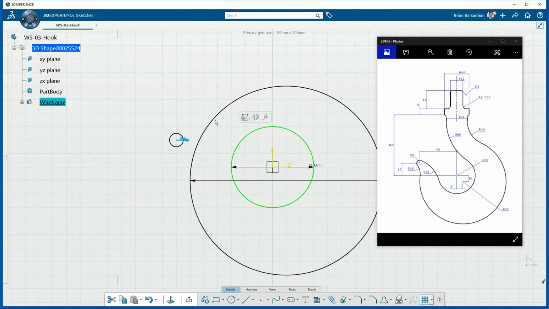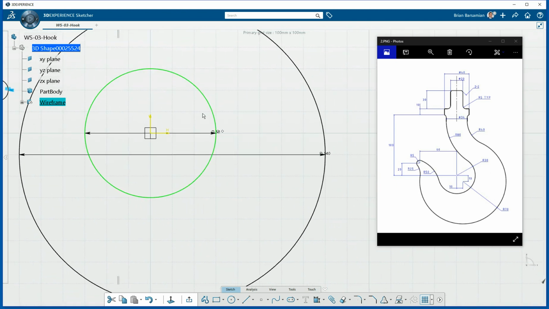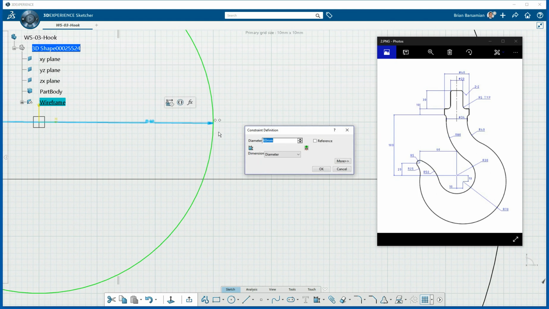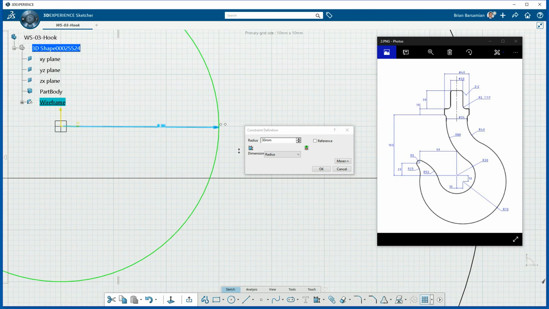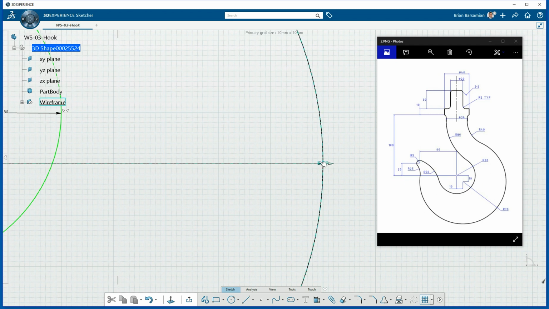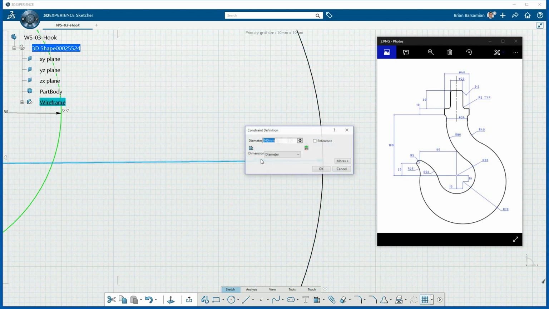Okay. Now a lot of times I like my values here to match my values in my sketch. So what I'm going to do is select this diameter. Let's change it to a radius. Okay, and that's a radius of 30. We'll say OK. And then over here we'll do the same thing. We'll pull this in. Double click it. We'll change it to a radius.